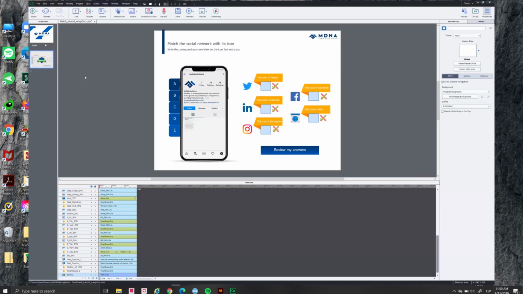Yeah, so this is pretty much the setup. Now that we have all the elements we need, let's begin working on the advanced action. Let's begin with the screen's functionality.